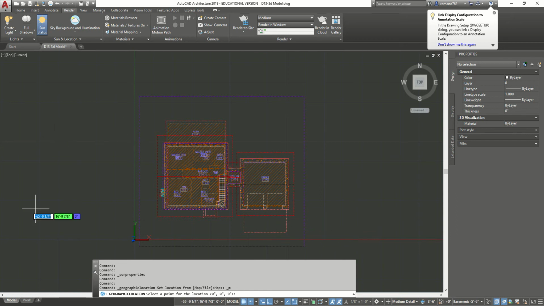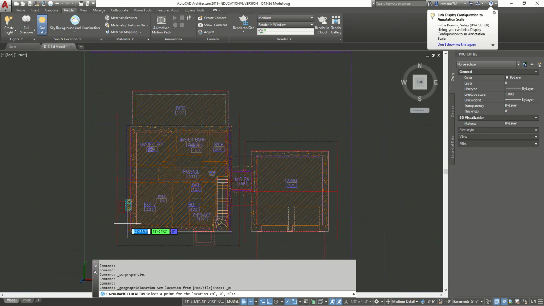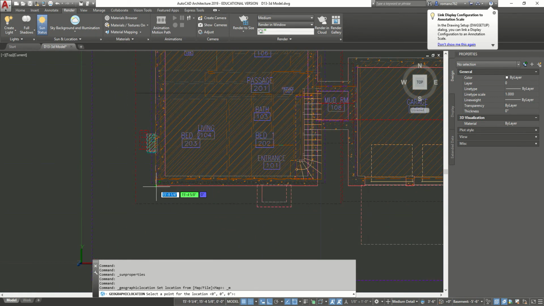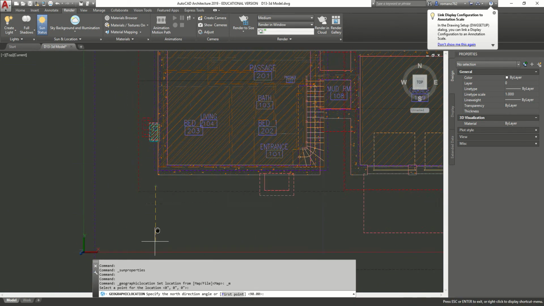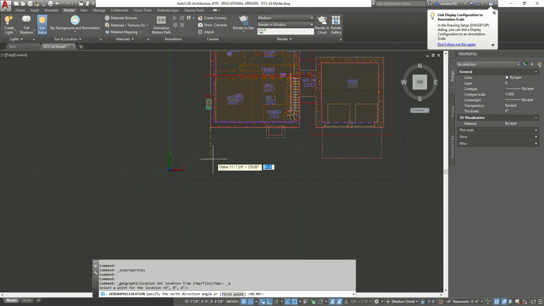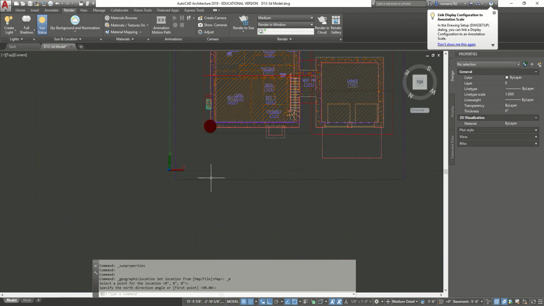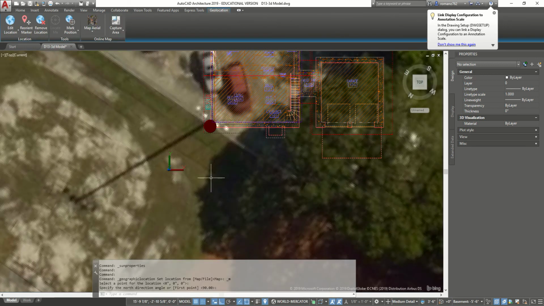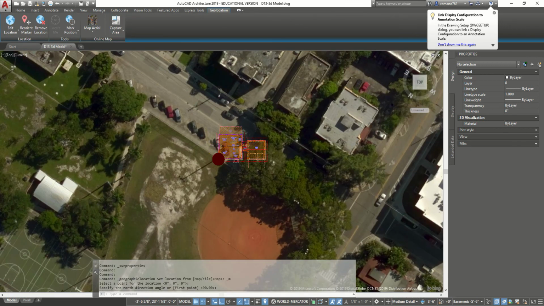Now it's gonna ask us to place the coordinate in our drawing. So we're gonna grab the corner of our building, which is right over here, and we're gonna go down in the downwards direction. Click, and there's our north arrow. So now our building's being placed on the location. In this case here, it's on the street, but if you had a flat piece of land, it would be placing it on the actual land that you want.